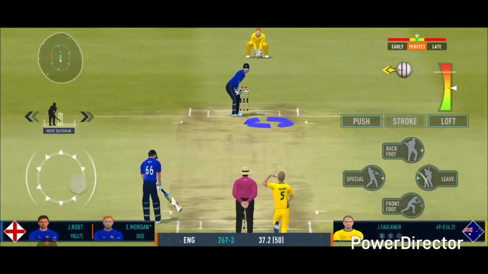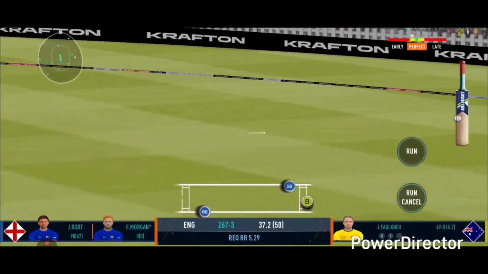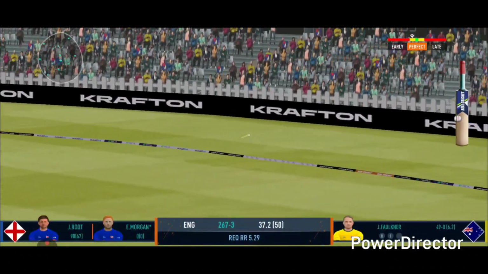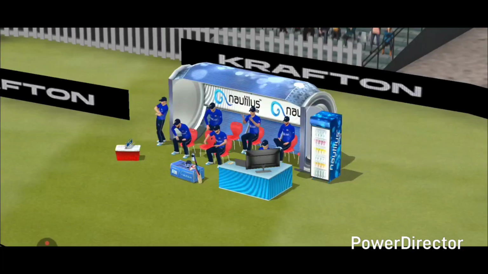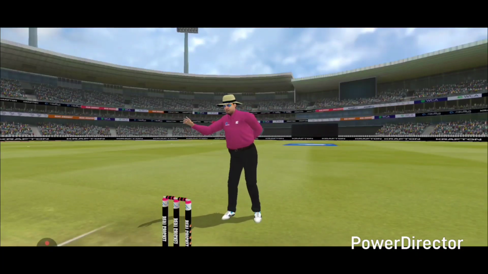Eoin Morgan on strike, facing his first ball, and straight away the English captain is going to earn a boundary. James Faulkner bowled it a bit too wide, and Morgan took full advantage of it. First ball, he's hit a boundary. He's off to a great start as English captain, and it's not looking good for Australia here.